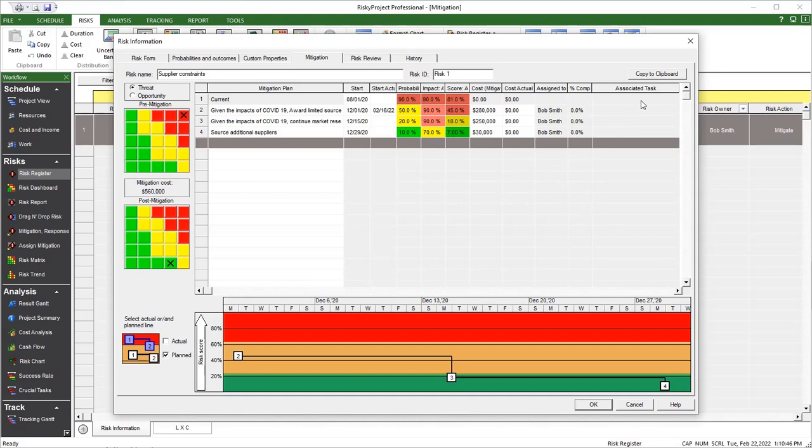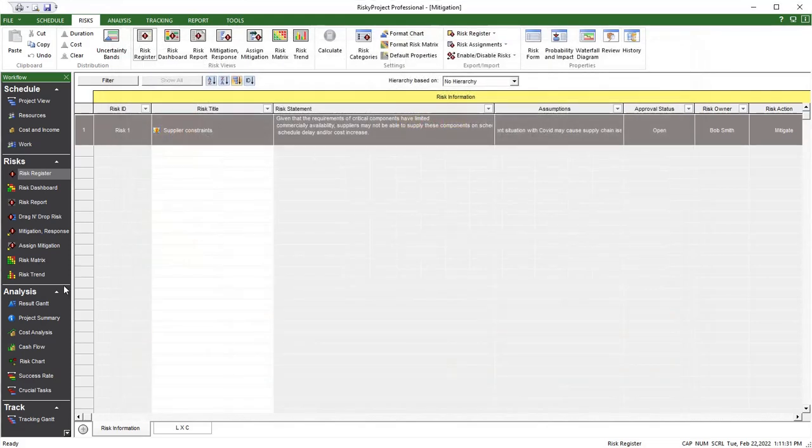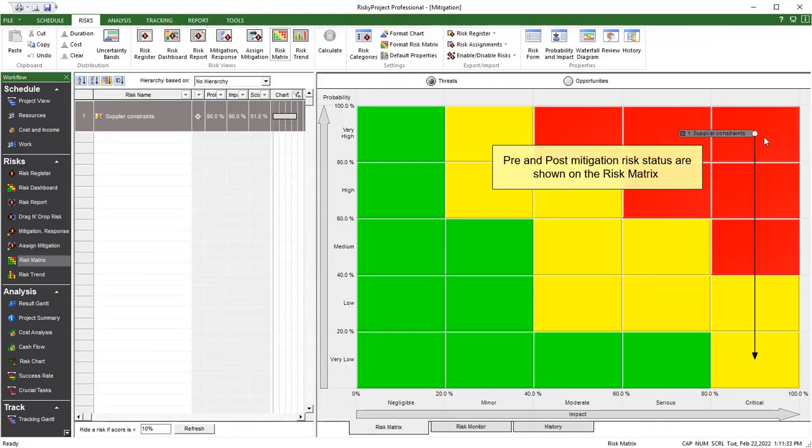Risk mitigation will be displayed using arrows on the matrix associated with specific risks. In this example, probabilities and impacts are reduced because of risk mitigation efforts.